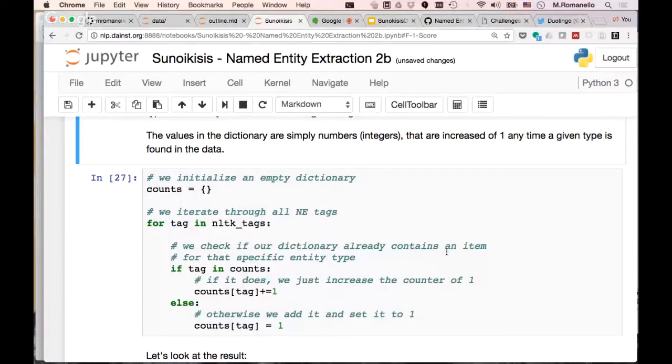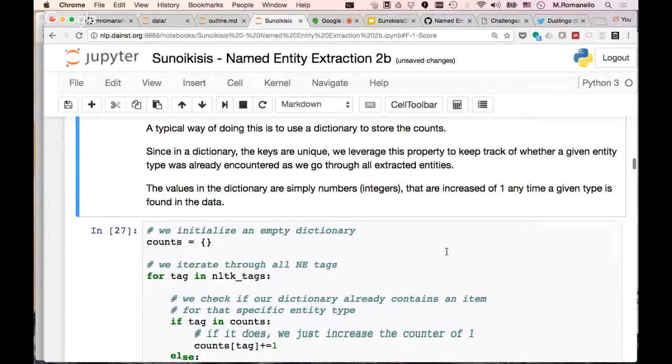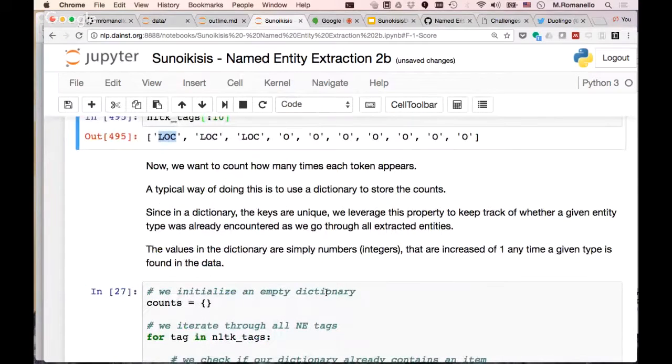Okay, now that we have a list with all the entity types with duplicates, what we need is a way of grouping those duplicates. So we want to say, for example, for the location tag, LOC, how many times does it occur in the list? And to do this, a very useful data structure is a dictionary. Why? Because in a dictionary, each key is unique. This means that the LOC type will occur only once in our dictionary. And then every time it occurs, we can keep a counter. The counter will be one the first time LOC occurs, and then every time we find it, we increase this counter by one. Let's see how we do it with the code.